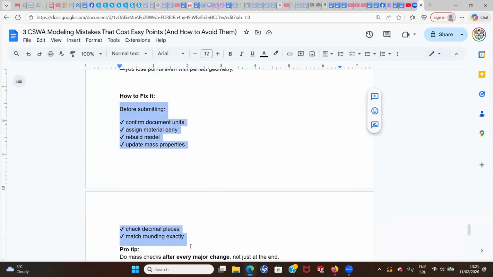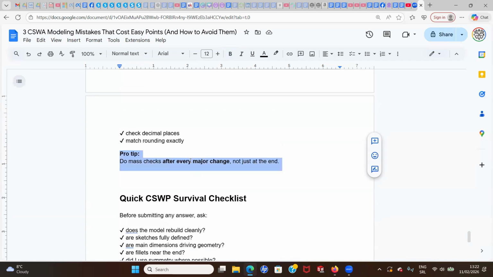You can fix this very easily. Before submitting, confirm document units. But I would suggest that before you start building a task, assign material and units. So assign material early, rebuild the model, update mass properties, check decimal places, and match rounding exactly. Do mass checks after every major change, not just at the end. So these are the 5 mistakes that you have to pay attention to that actually cost you easy points.